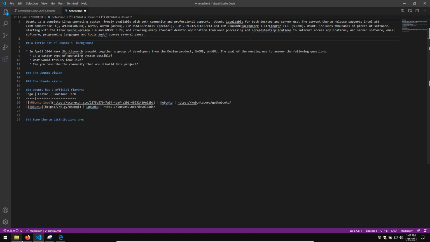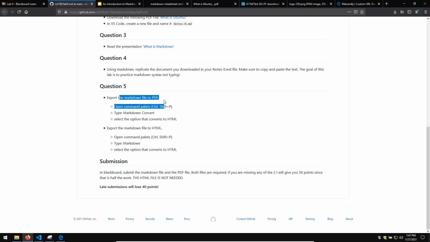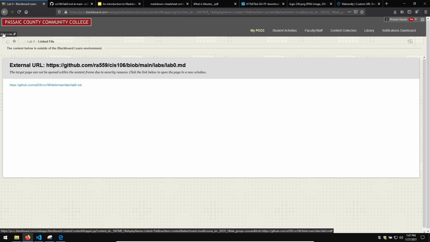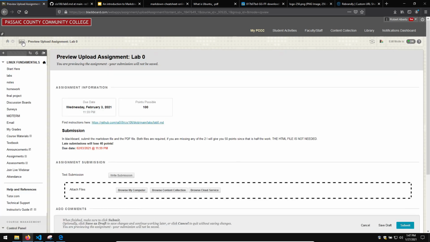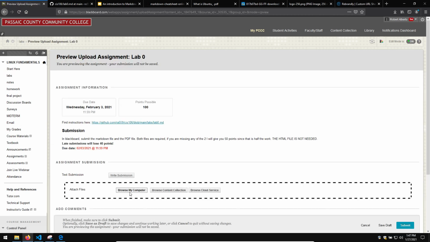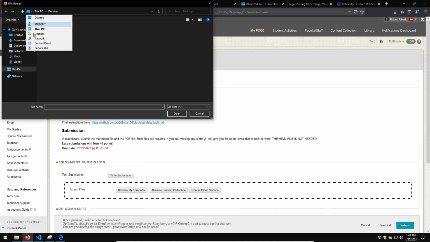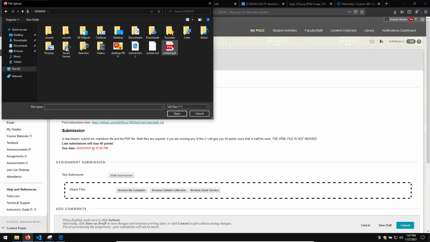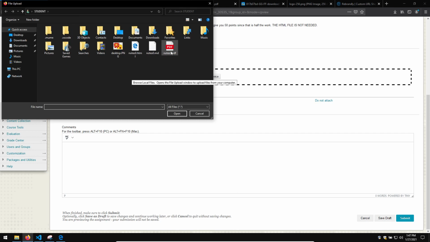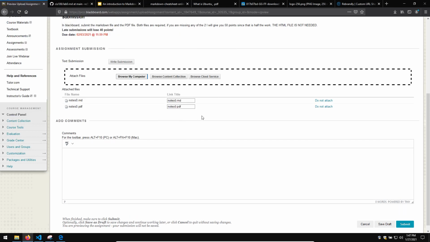Now, once you have done this part over here, you converted it to PDF, you also exported it to HTML. What you're gonna give me? Well, you're gonna go to Blackboard once you have finished with all of that. Click on lab 0, and what you're gonna submit is, gonna go where I have my file. You're gonna give me the Markdown file, and you're also going to give me the PDF file. So two submissions, right? Two submissions.